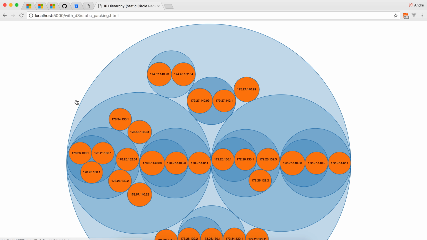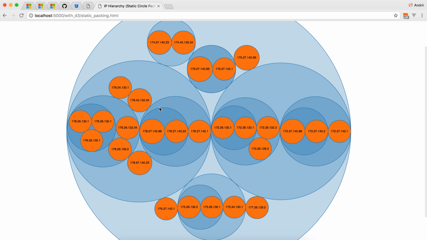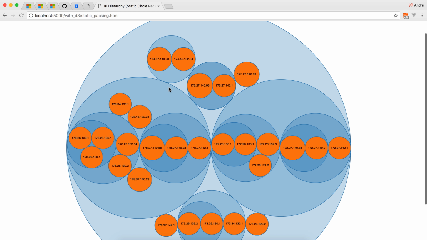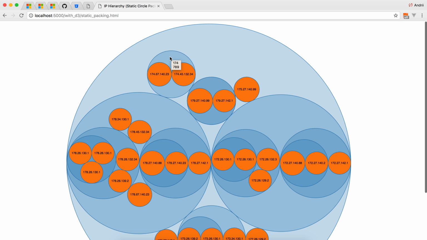And the very first idea was a simple idea about nested circles. So as you may guess, one circle is nested in a second one, and it's about subnets, or just the number of IP addresses of computers. Let's take a look at this example.